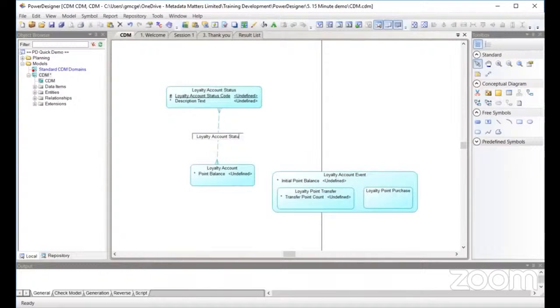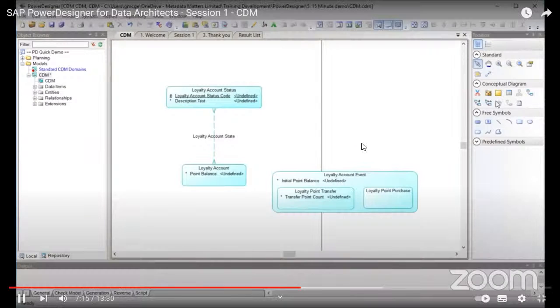Correction, a loyalty account state, for reasons that will become obvious later on. And I'll be tidy and just tidy those up. Now I'm going to create a dependent relationship from loyalty account to loyalty account event.